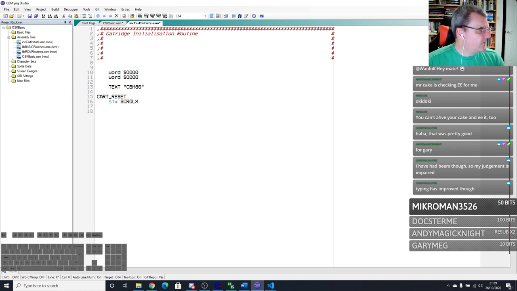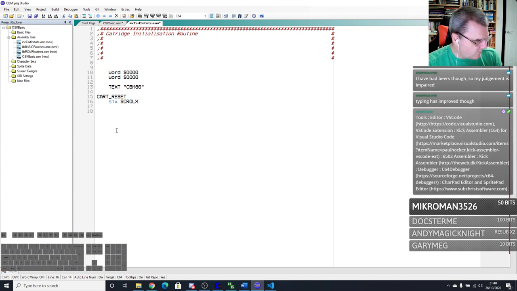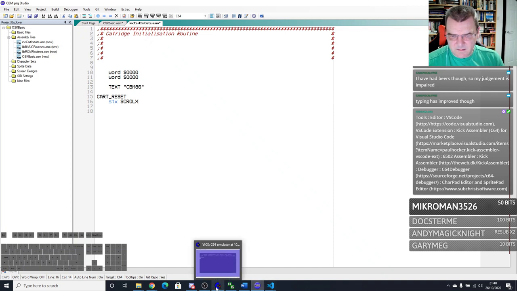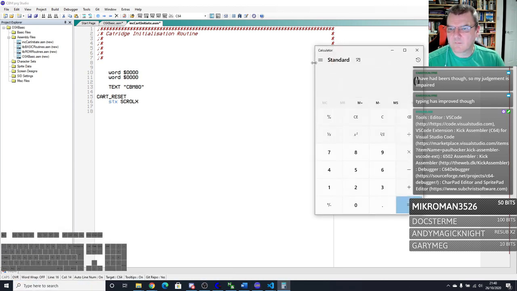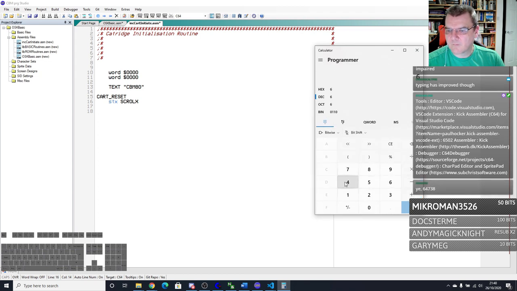Then what we need to do is basically copy what is in the initialization, because if you look at the jump vectors in the C64, this is exactly what it does. And I'm trying to remember what the... I wonder if it's 64738. Oh, it's not open anymore, is it? No, C64 debugger's not open anymore. I think it's 64738. FCE2.